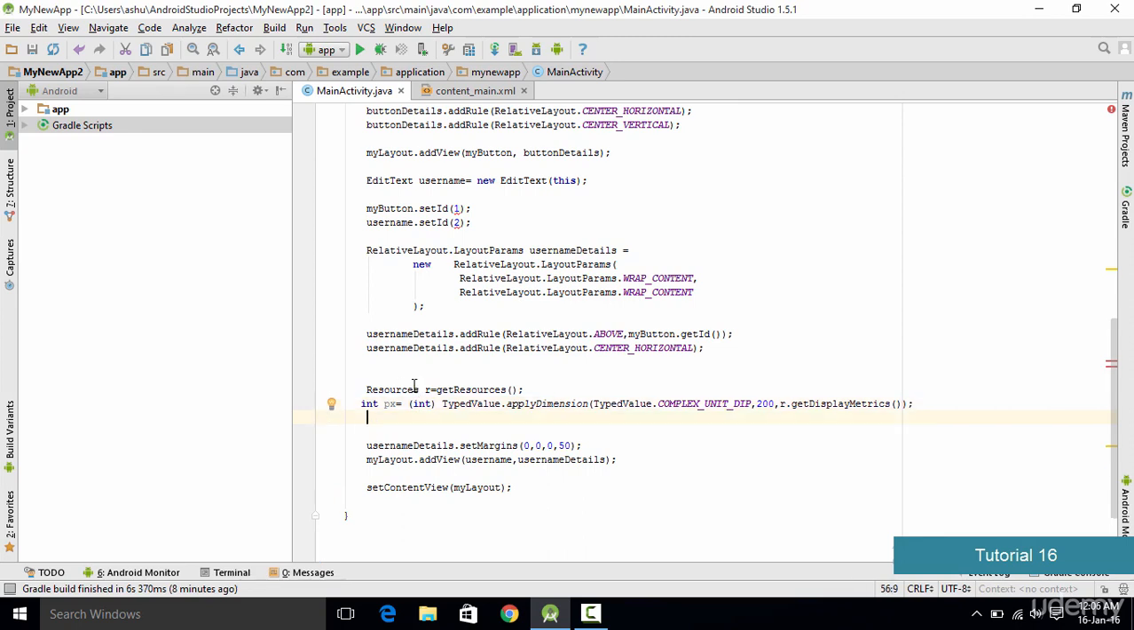Now once this line of code is done, we have successfully converted the density independent pixels, which are 200 density independent pixels, and we have converted them into a pixel value. Now we could go ahead and use this pixel value in the setWidth method in order to set the width of this edit text right here.